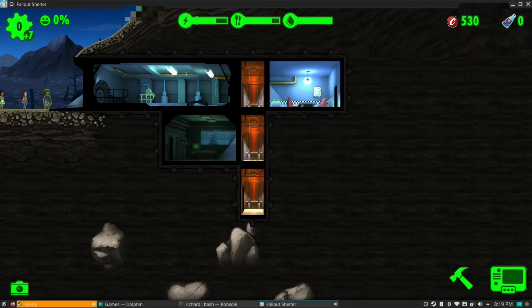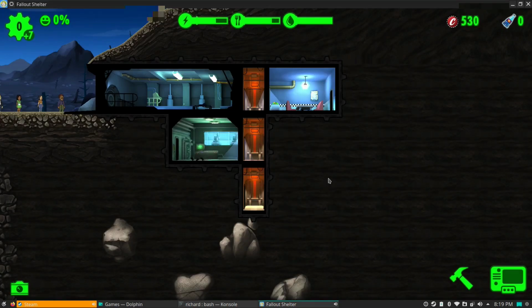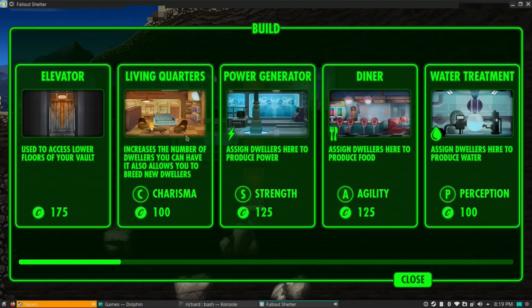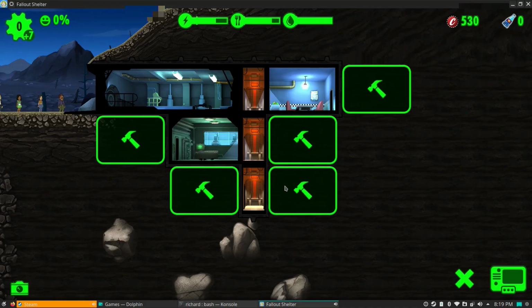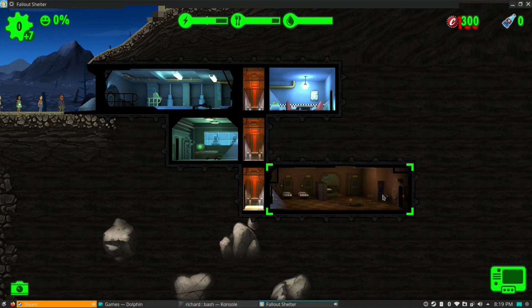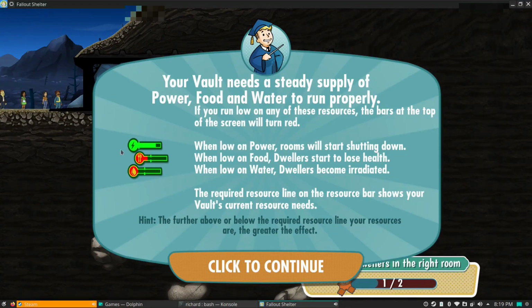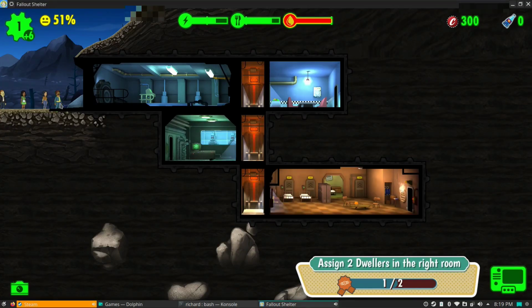And now that the power generator's built, let's go ahead and drag our guy with the high strength in there to start producing power. I have to build some living quarters, so let's get that done real quick so people can actually move into my vault. I'll create two of them just to give us some space. All right, so our strength guy is now in his room.